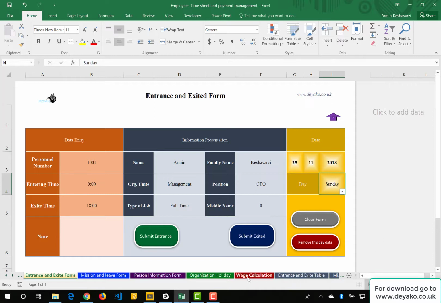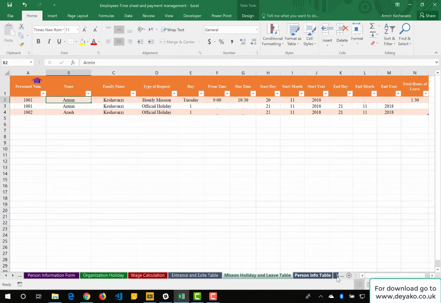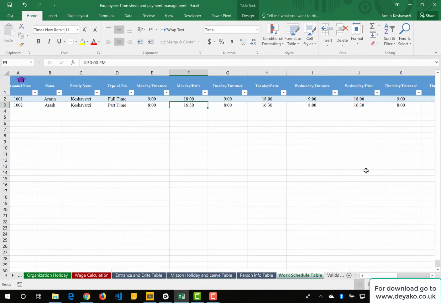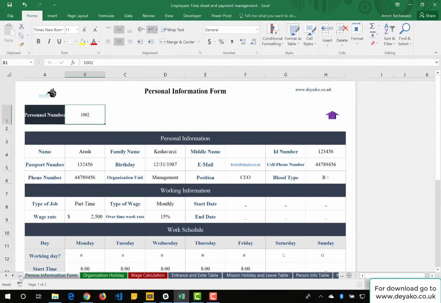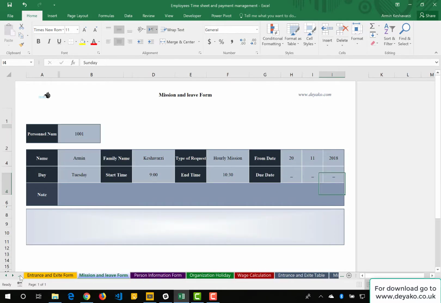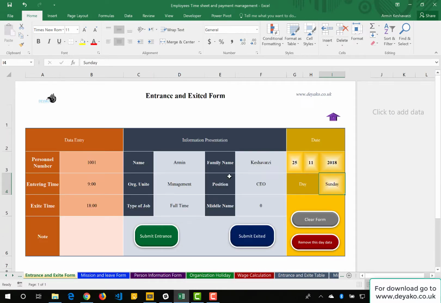Because of his schedule, if you go to the work schedule for Armin, let me see, work schedule. Okay, Armin will not work on Sundays. If you enter the data for Armin on a Sunday, today for example, if he works on the Sunday, if you specify that Armin Keshavarzi on the Sunday entered the company at 9 a.m. or exited at 8 p.m., you have to pay Armin as overtime working. So you have to note that.